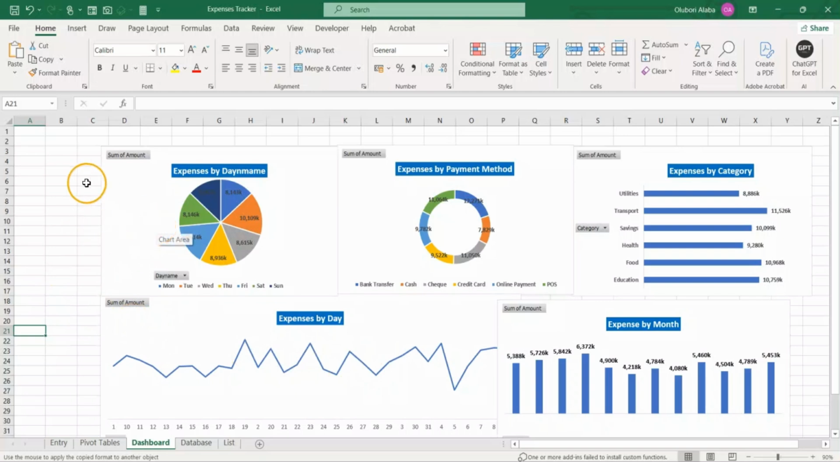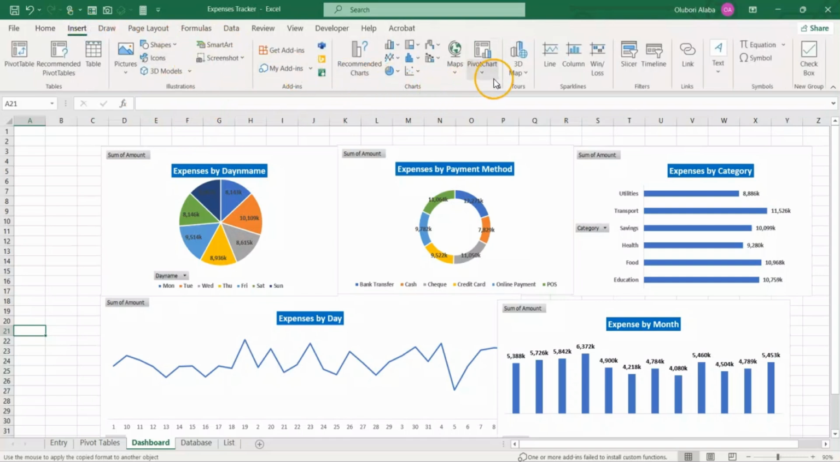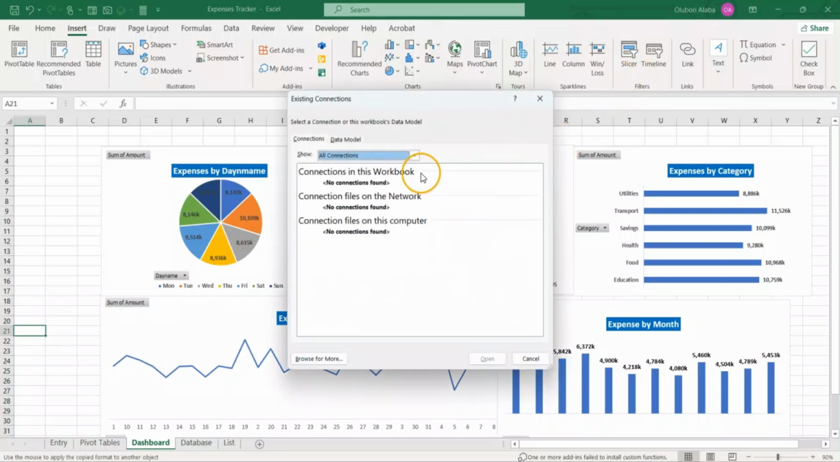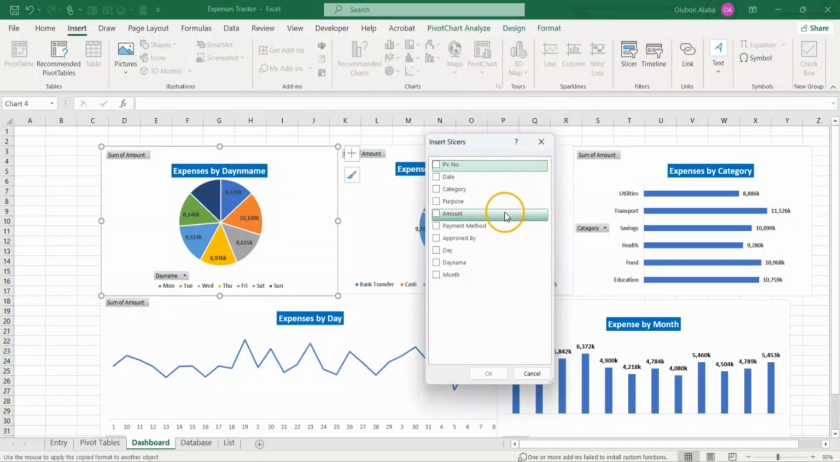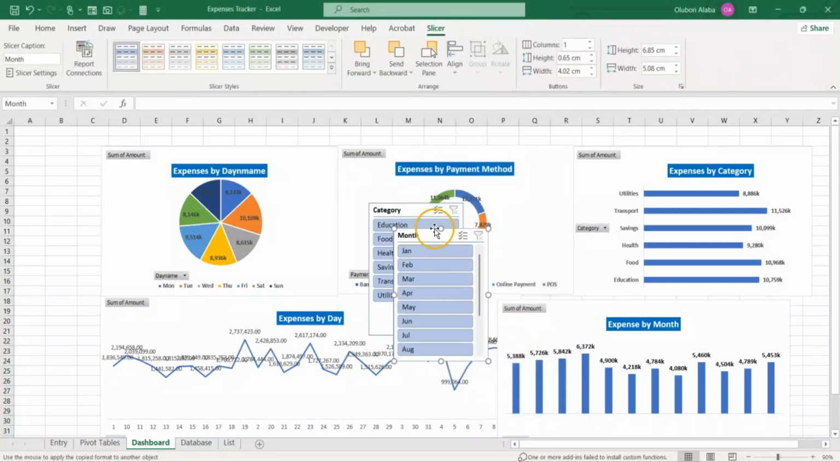Now let's connect the slicer with it. So we simply go to Insert, and then we come to Slicer. Just look for slicer. So this is a slicer. Just click on slicer, and then we have to select one of the fields. Now I want to have slicer by month, and then I want to have slicer by category. Those are the two slicers I want to have. I'll click on OK, and then we have them.